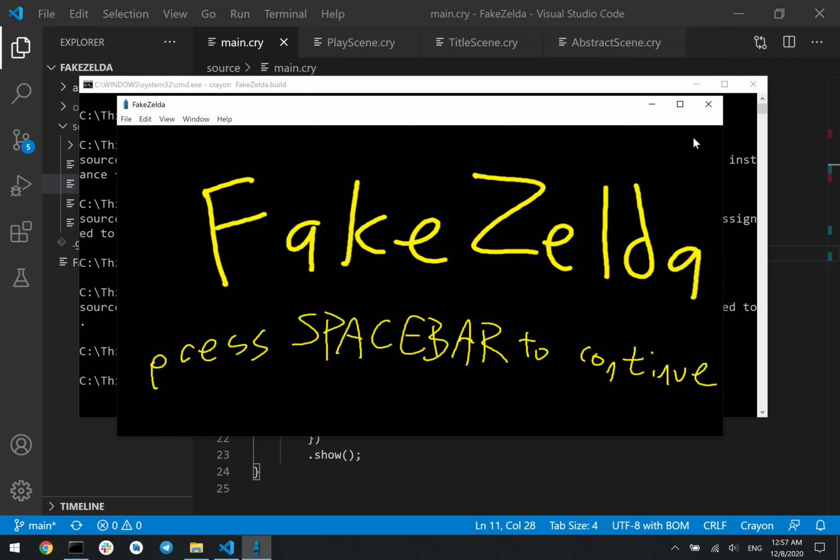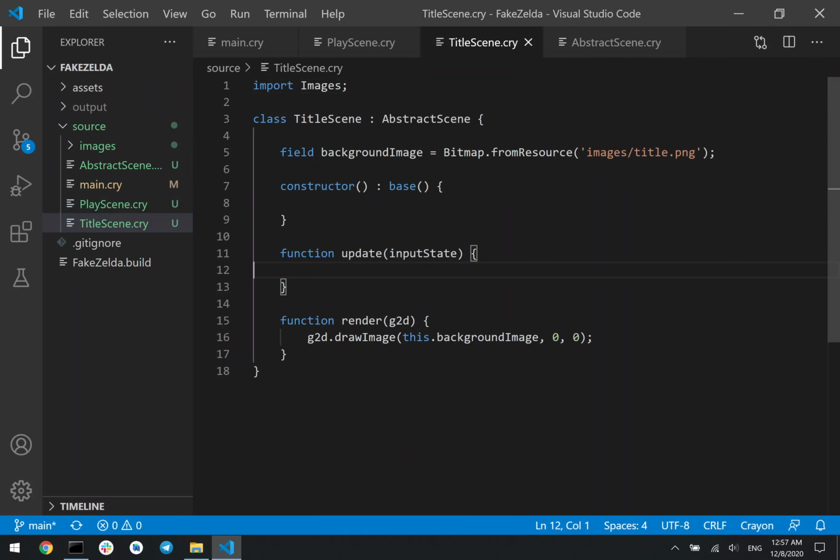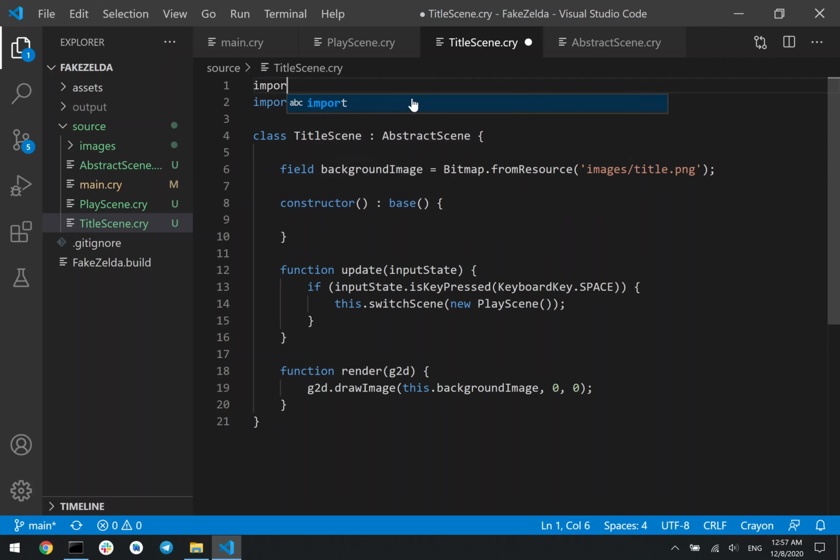So I press spacebar, nothing happens because I haven't programmed it to do that yet. And so just like how the player moves, I can use this input state.is key pressed keyboard key dot space. If that happens, then this dot, I'm going to say switch scene new play scene, which is not defined yet. So I will define that. Oh, I need to import game first because I used keyboard key.